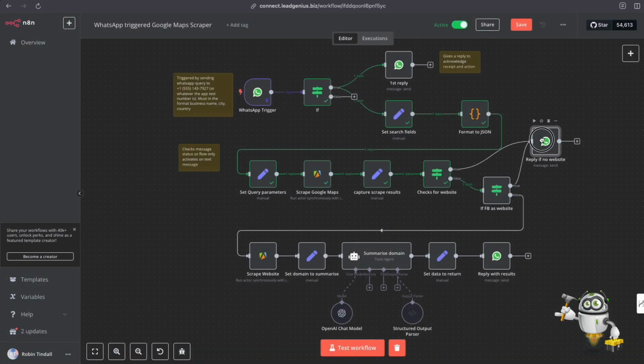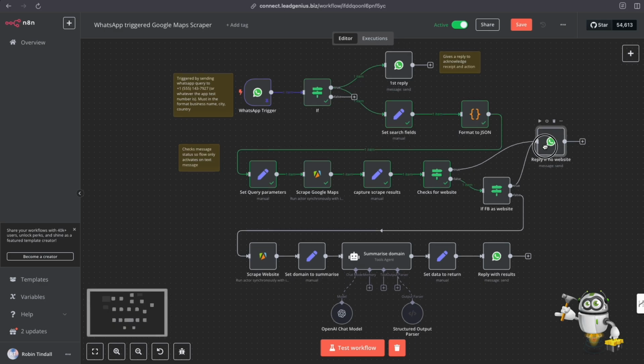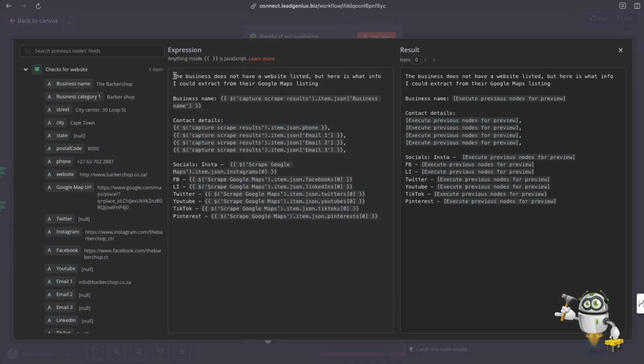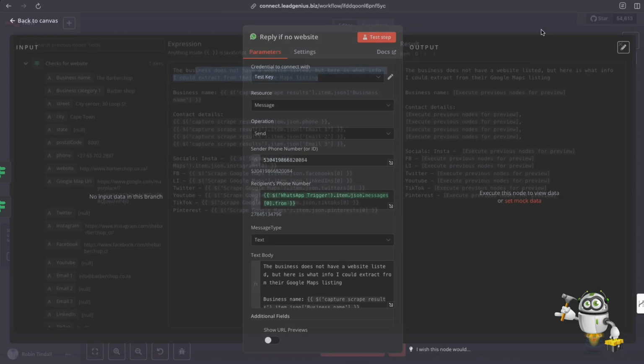Here we've got a little feedback node. If you remember, we triggered WhatsApp, and then we sent this little message back saying, hey, got it, give me 2 minutes to do my research. This is another response node, and we can do the same thing. This response node is to say the business does not have a website listed, but here's what info I could extract from their Google Maps listing. So it's going to return what information it can get, but it'll be shortened information, and now we know why, because we're saying it doesn't have a website.